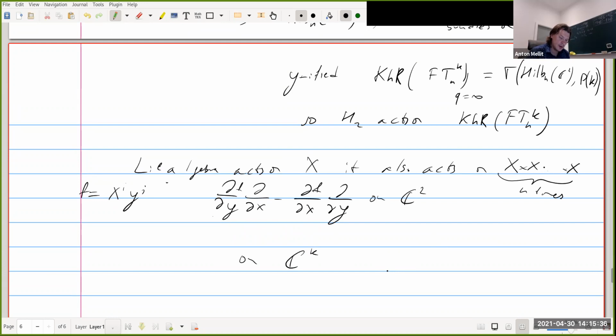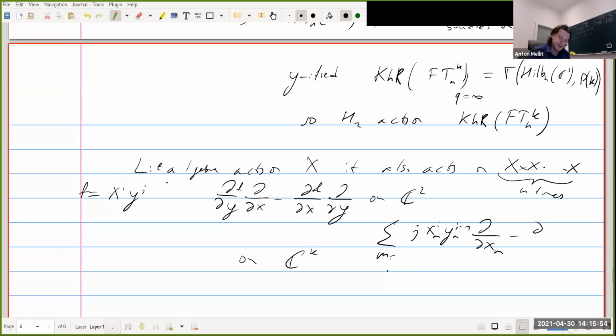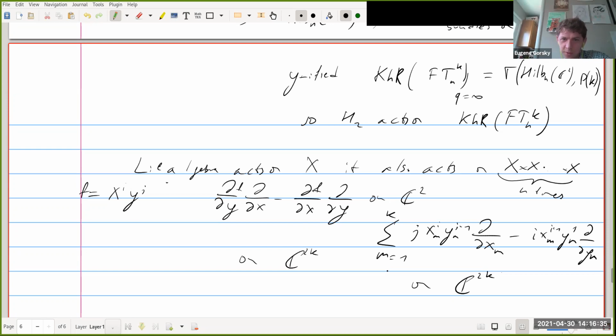So for instance, this would be j x^i y^(j-1) d/dx. And you insert some index m everywhere, and you sum over m, now from 1 to k. So minus i x_m^(i-1) y_m^j d/dy_m. And this is now on C^2k. Right? So you have these vector fields. Now you can explicitly write. In particular, it acts on homology of the unlink with this formula. So homology of the unlink is just polynomials in x's and y's, and this is the formula for how they act.